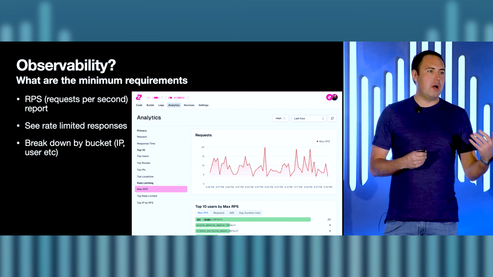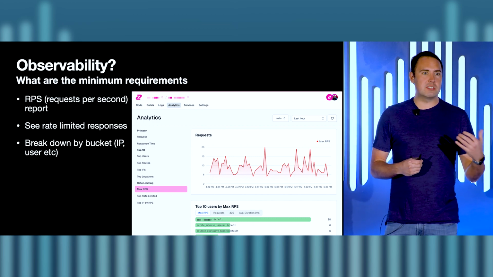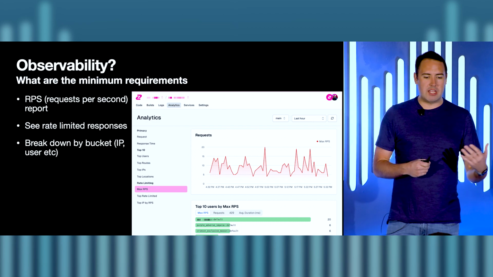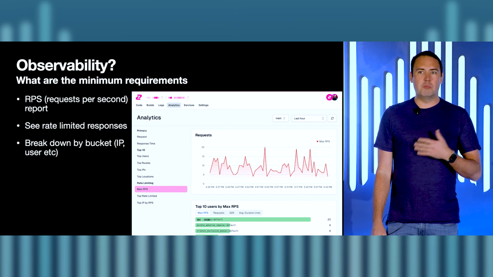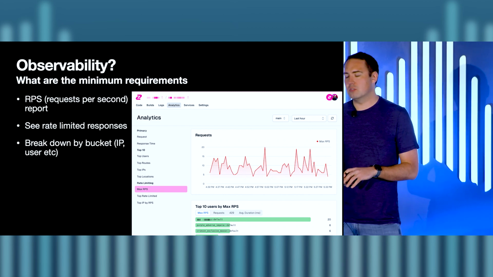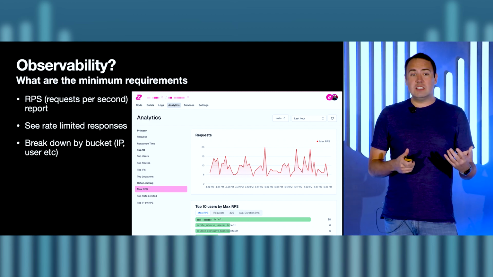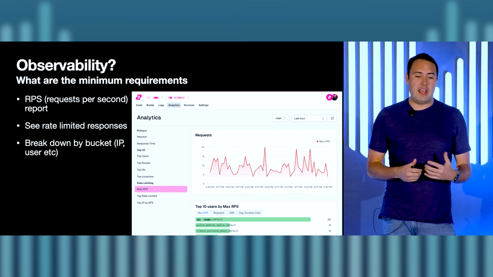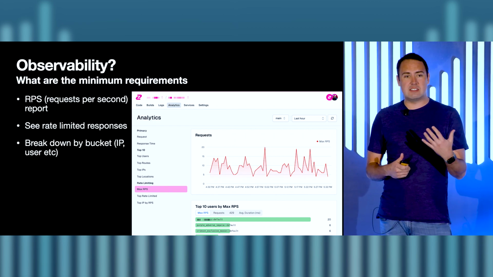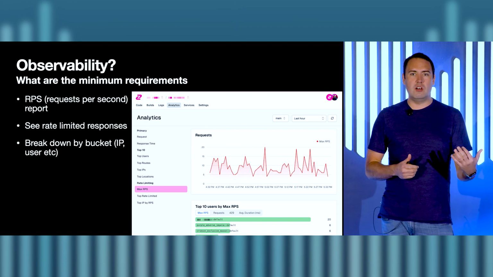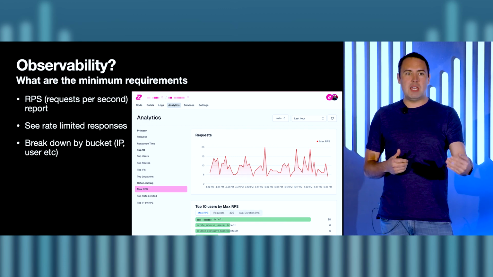Requests per second. Which buckets are most active? How many users, how many buckets are over the limit? Breaking down by IP, by user, et cetera, right? You want some sort of telemetry. Ideally, you have this both for yourself and for your end customers. In the best systems, the customer themselves can go and say, hey, I see this API key, or this user or this IP address or whatever is hitting the rate limit, and here's why, right? That's going to help you, as the API owner, have fewer support tickets and more happy customers.